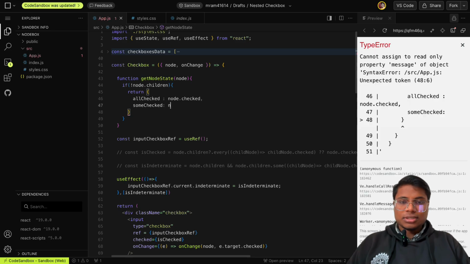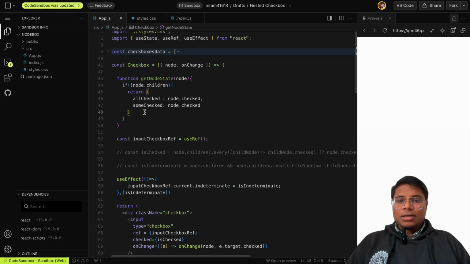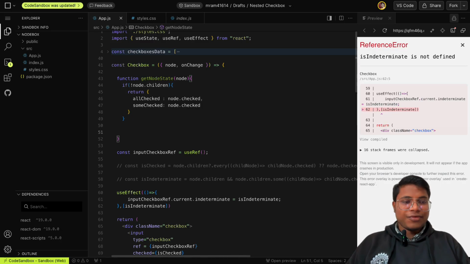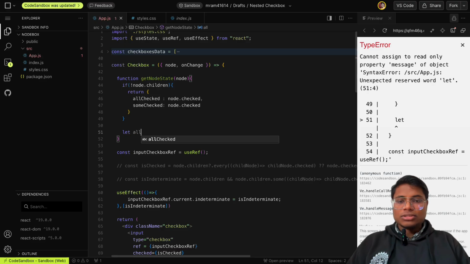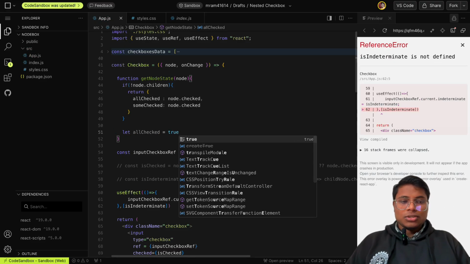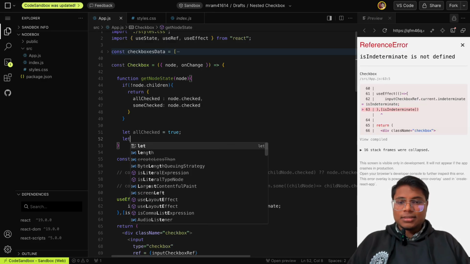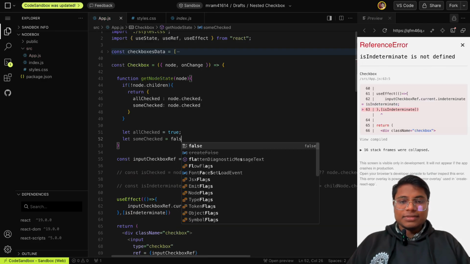This is also the no dot checked. So yeah, now let's look when it has children. What we can do is make two variables, like all checked, and initialize it with true. And then another variable, some checked, and initialize it with false.